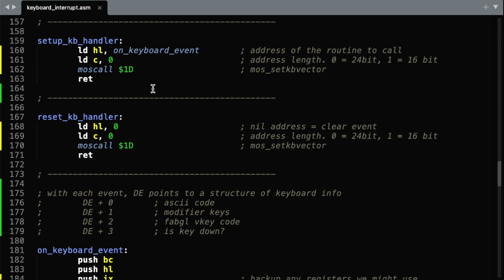And so here's the code to set up the keyboard handler. We load HL with the address of the routine that we want run whenever there's a keyboard event. We load C with 0 if we're going to be passing a 24-bit address, or 1 if it's a 16-bit address. And then we simply do a MOS call with parameter 1D. Later, when we've finished, we can cancel the keyboard handler by simply giving it an address of 0.